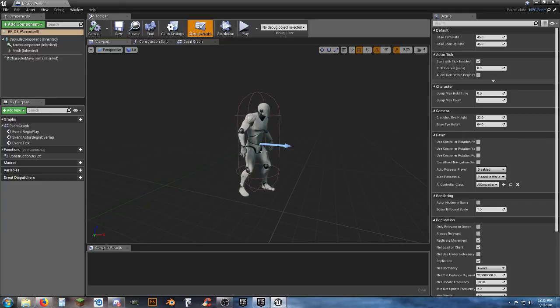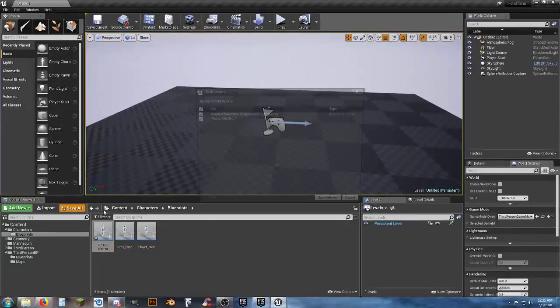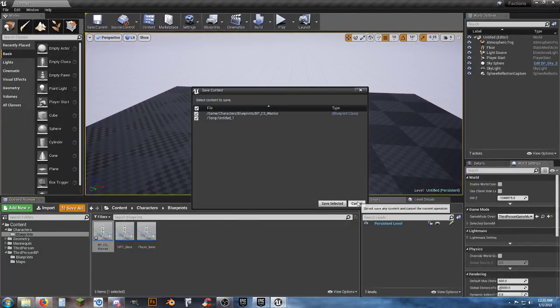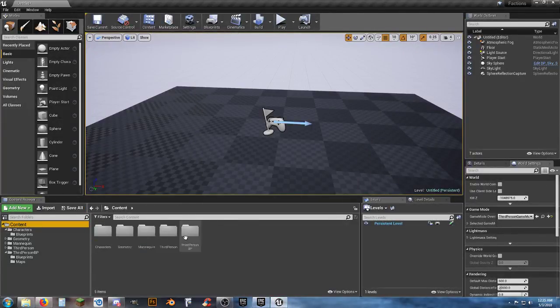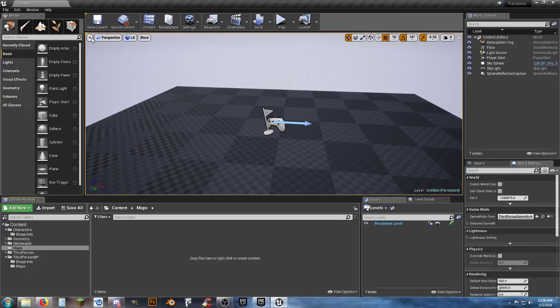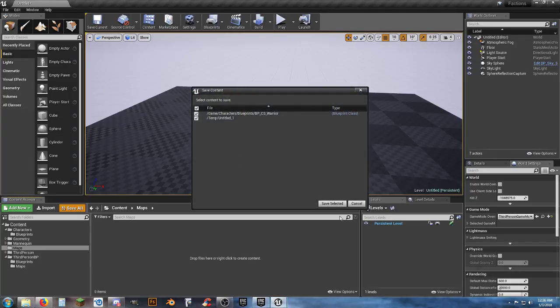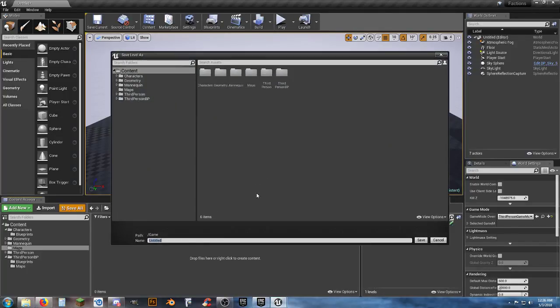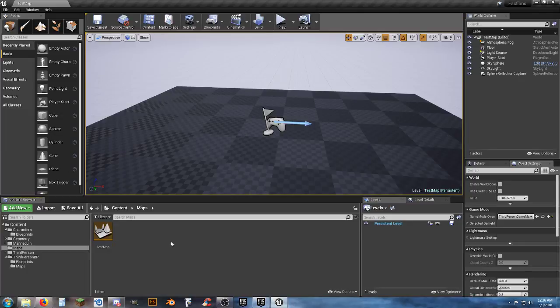But since we want them to be different, let's go ahead and save all. Actually, before we save all, let's create a new folder, because we've got to have one for our maps folder. And we're going to go ahead and save all. And we're going to call this map test map. Good enough for me.